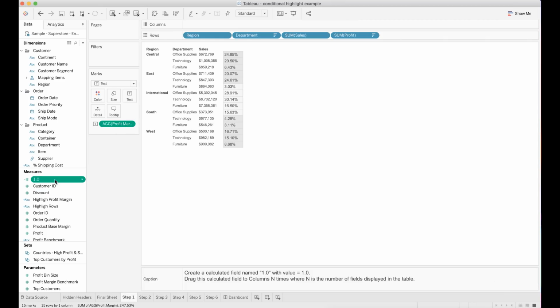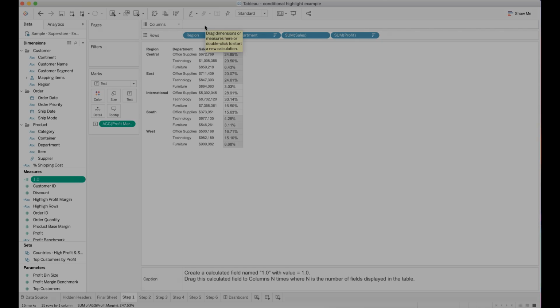Once done, you need to drag this calculated field to the columns row n number of times, where n is the number of fields you want to show in this table. For example, I want to show a total of 5 fields in my table, and I will need to drag this calculated field to the columns row 5 times.